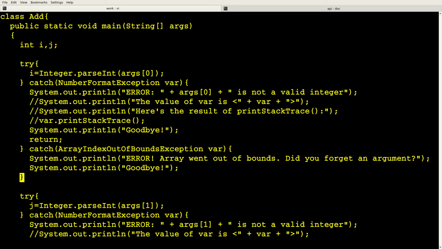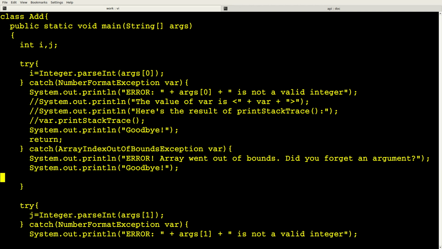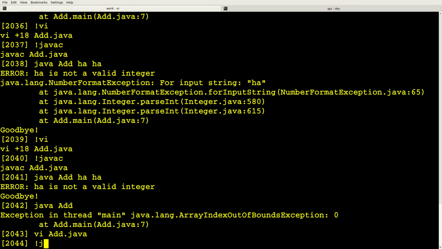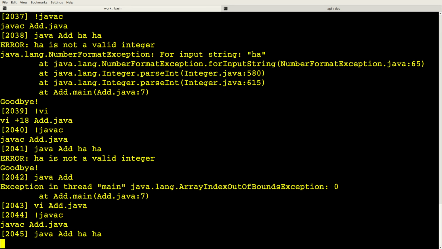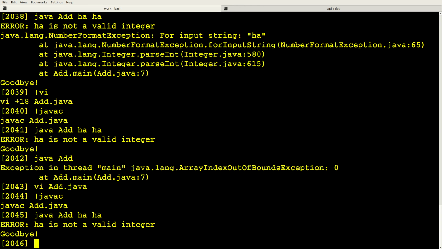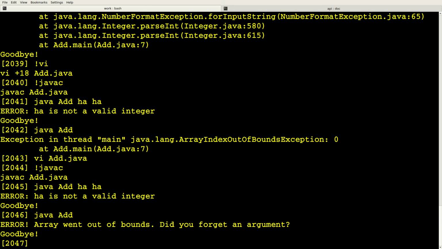So I'm going to add another catch block, which is going to say if we have an error of type ArrayIndexOutOfBoundsException, let's just print out this error message and say goodbye. You can do multiple catches. So wrong format, it says not a valid integer. Forget to specify, it says array went out of bounds.